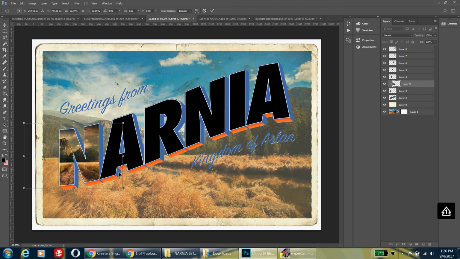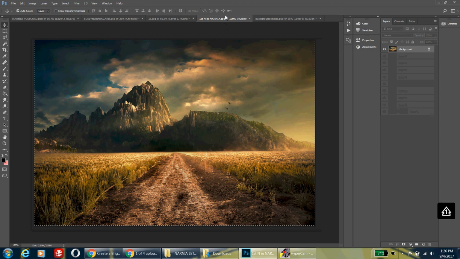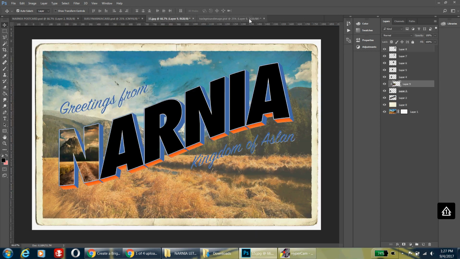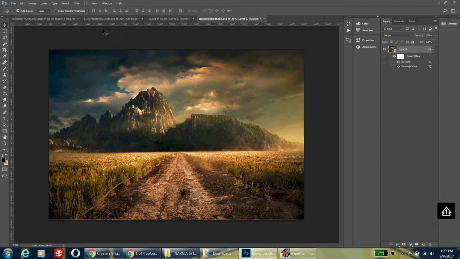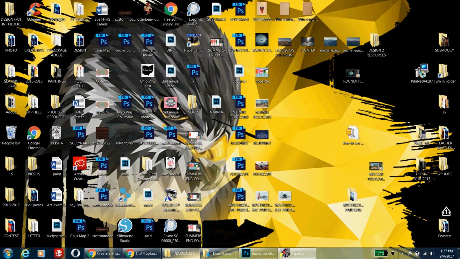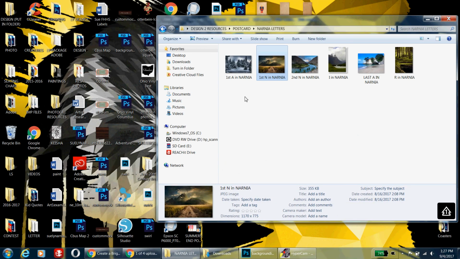And again, whenever you're resizing, make sure you hold Shift. Whenever you're done, you're going to hit OK or Enter, and then you're just going to repeat the same steps in order to fill the rest of the letters. So I'm going to click out of old images, and I'm going to make sure that my smart image is up, and I'm going to find the next letter in my Turn In folder.